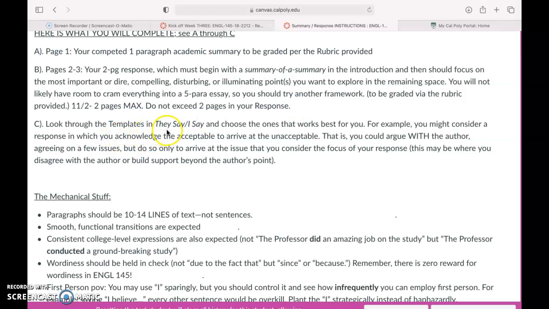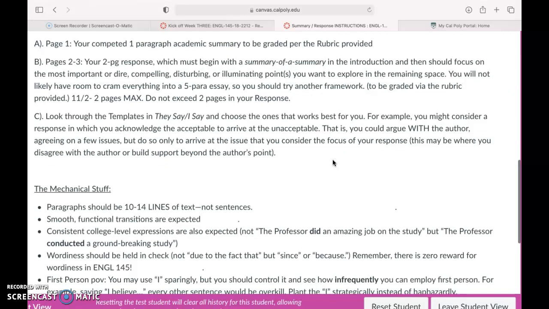Look through the templates in the They Say, I Say textbook, and choose ones that work best for you. They don't have to be handled quite so perfunctorily. They look in some ways very primary, but they're just templates, and having a template means you've got something to work with, but you can modify it to make it work for you.